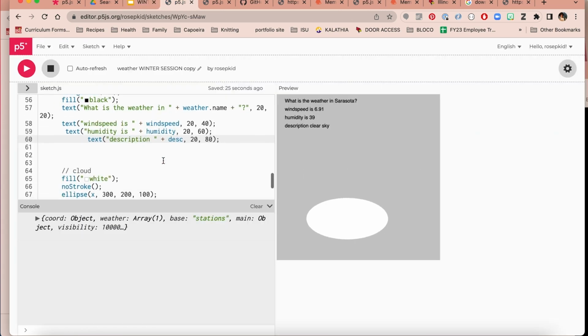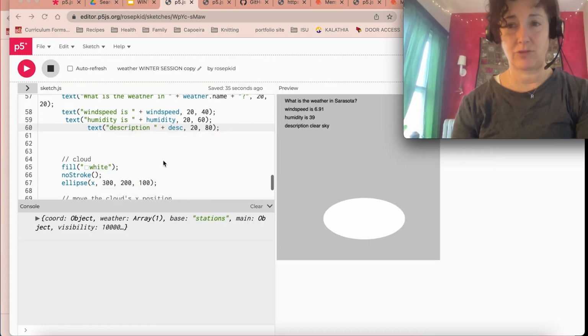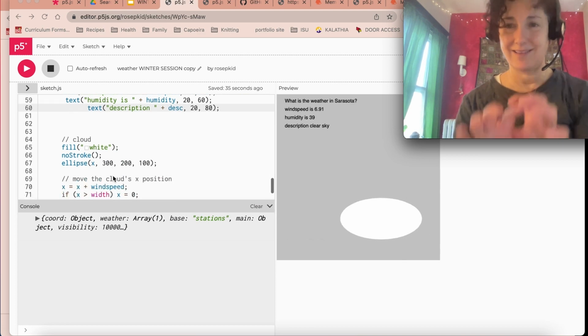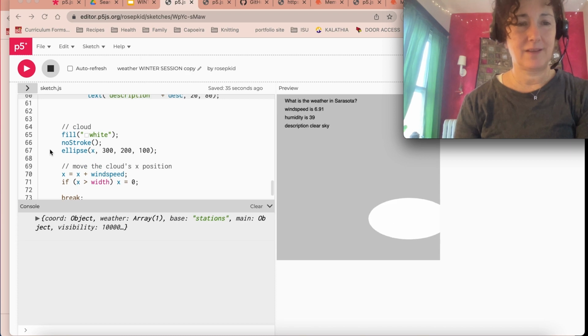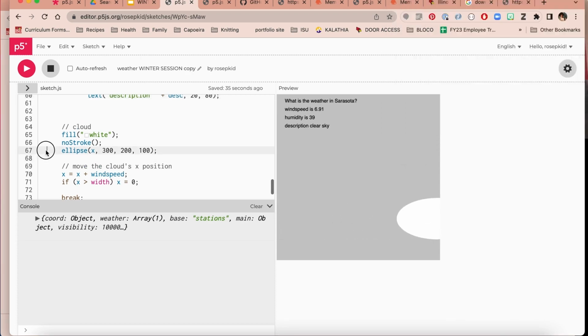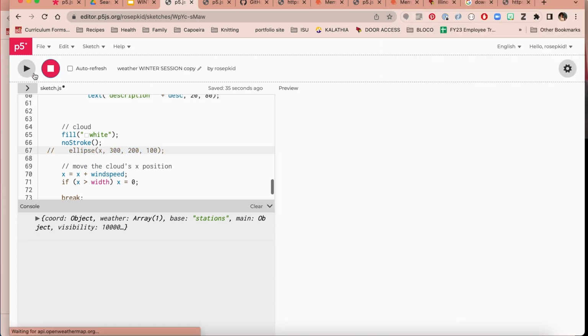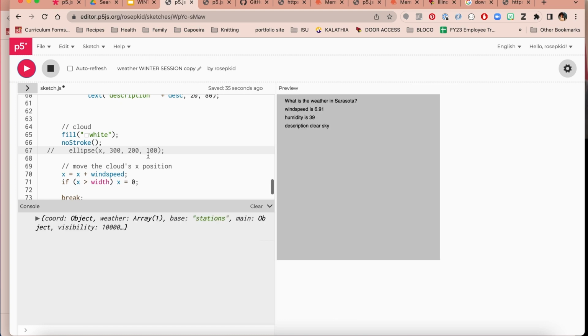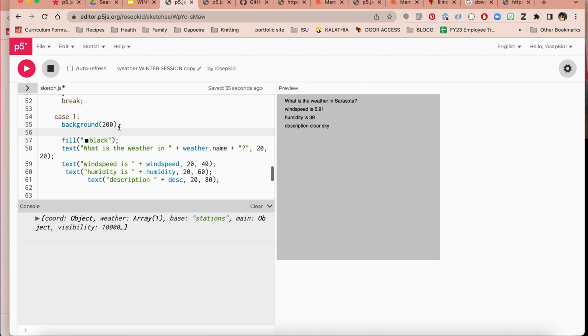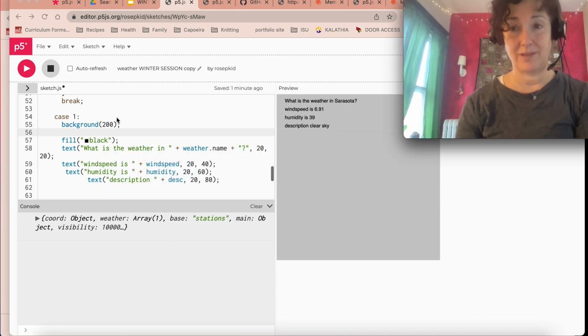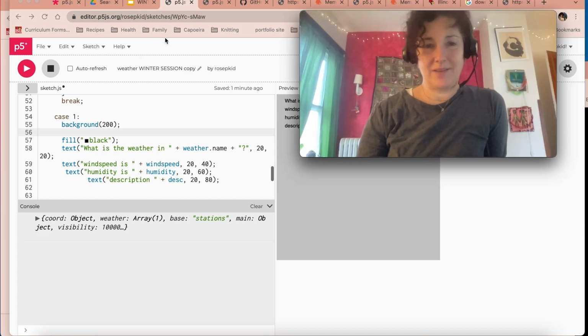If you want to take the cloud out because you're not sure how to make a second ellipse near it, then this is the ellipse here. So I would comment this out. When you want to put a picture back there, I would put the picture here after background. That's where I would put the image. Okay, don't put it before background because then the background will cover it. Good luck with this. I can't wait to see what you come up with.